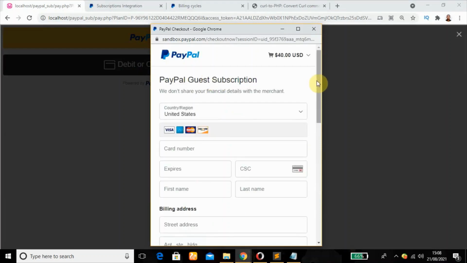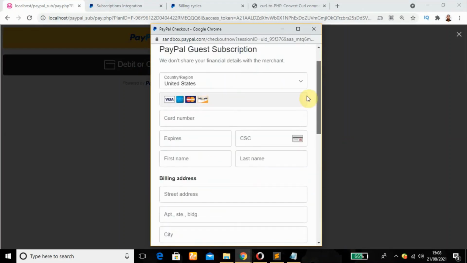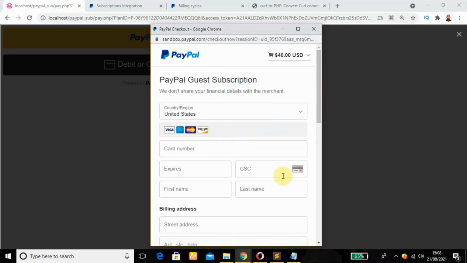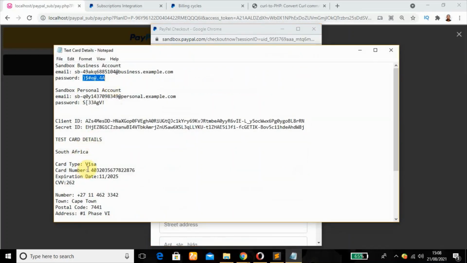So this is it. If you open this up, remember our subscription payment is $40 as we have on the plan. This says subscription details, $40 USD for each month. Remember, it is infinite. Every month you'll be billed $40. If it was finite, then it would be billed maybe if the user subscribed for just a certain number of months, like 6 months or any of that. Starts on August 21st, 2021. So let's make our payment.